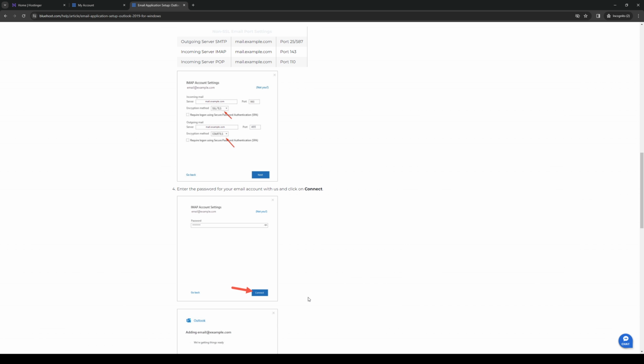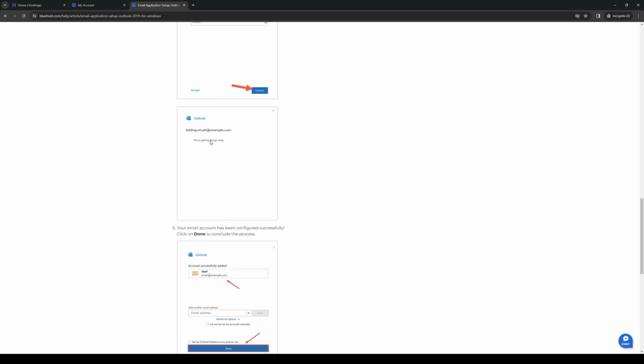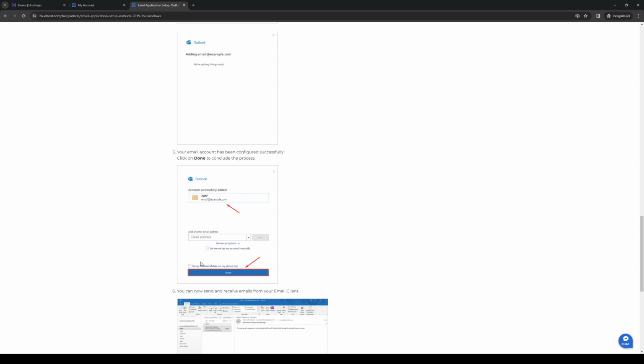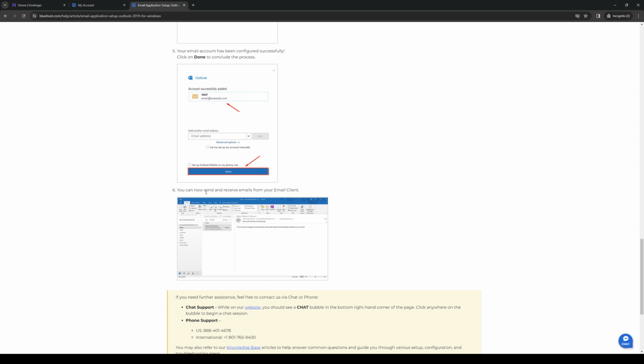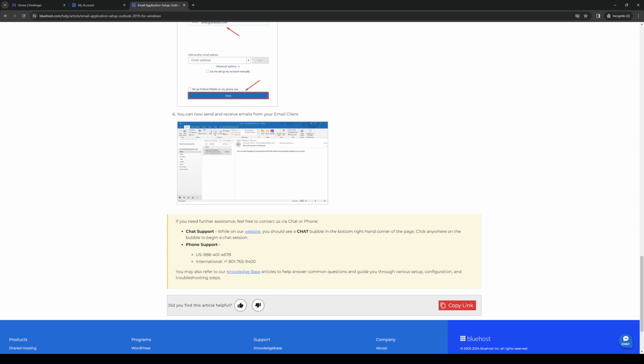So just enter it, hit connect, and then let Microsoft Outlook do its magic, and once you're done with that, congratulations. You've successfully connected your Bluehost account or Bluehost email with Microsoft Outlook. So just hit done, and now you can send and receive emails from your email client, which is pretty cool.